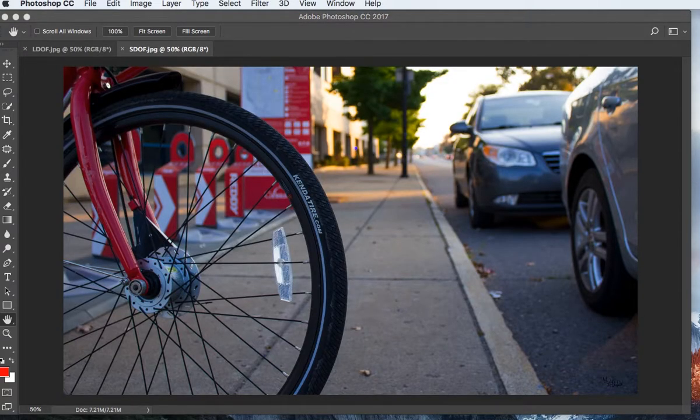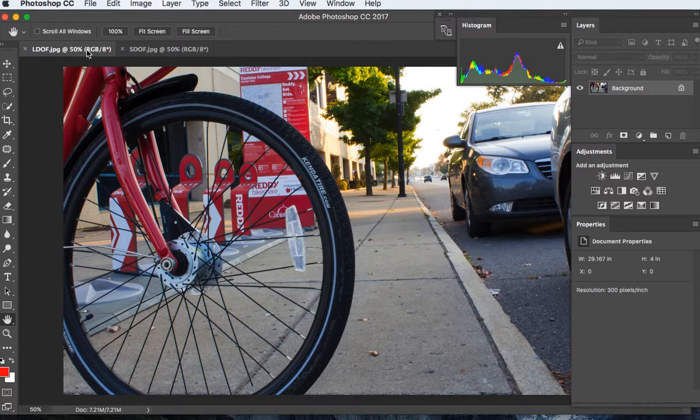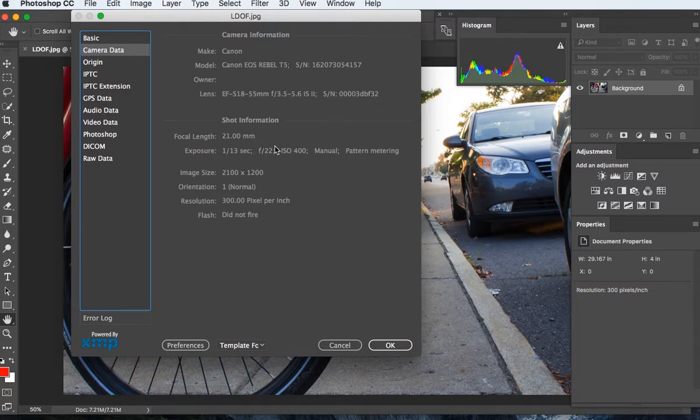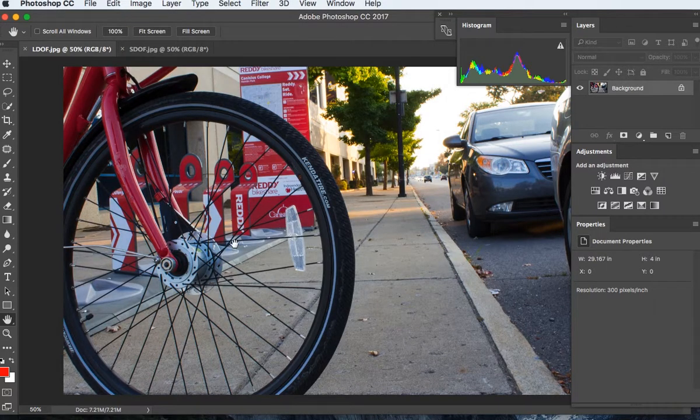And next up we have Maddie's images, and we've got the small depth of field and the large depth of field here. And look at our file info, and we've got an f-stop of 22 on the large depth of field. We can see the spokes are in focus, we can see the ready share in focus, and we can even see everything down the street here in focus. So great job on this.